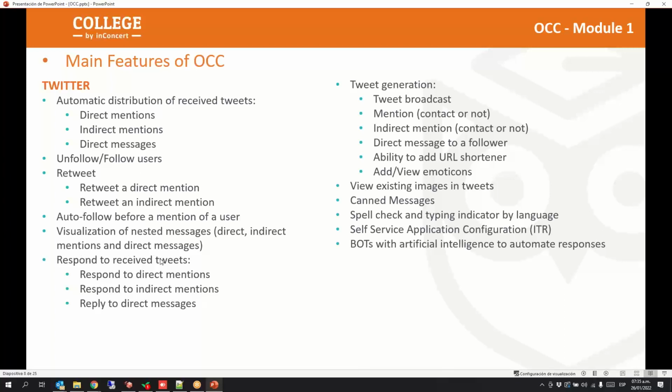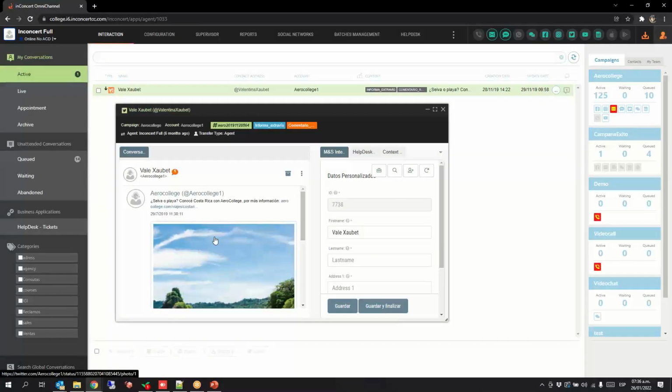We can respond to received tweets, respond to direct mentions, respond to indirect mentions, reply to direct messages. We can generate a tweet broadcast, a mention, whether it's a contact or not, an indirect mention, a direct message to a follower. We have the ability to add a URL shortener. We can add and view emoticons. We can also view the existing images in a tweet. This is what I was showing here, for example.